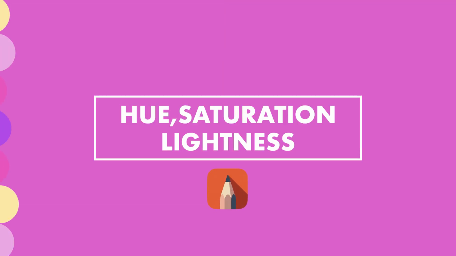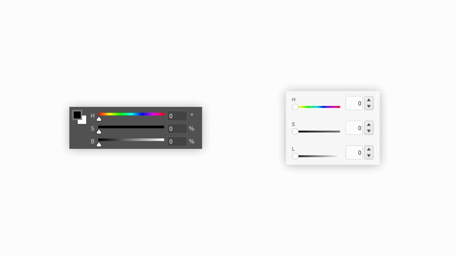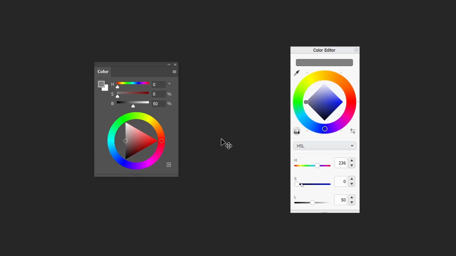H is for HSL, Hue, Saturation, and Lightness. You may be familiar with Photoshop's HSB color model: Hue, Saturation, and Brightness. Sketchbook Pro uses the HSL color model instead: Hue, Saturation, and Lightness. In HSB, saturation defines the amount of white in the color, and brightness defines the amount of black. In HSL, saturation defines the amount of gray in the color, and lightness defines the amount of both white and black.